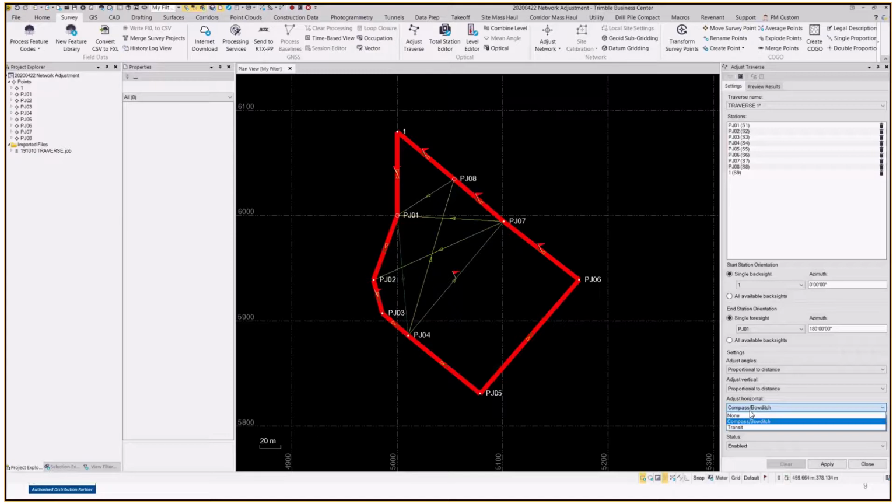So again, I know that nowadays we can measure quite well with these new EDMs. I wouldn't say that we can measure angles better than distances nowadays. It's actually the other way around.